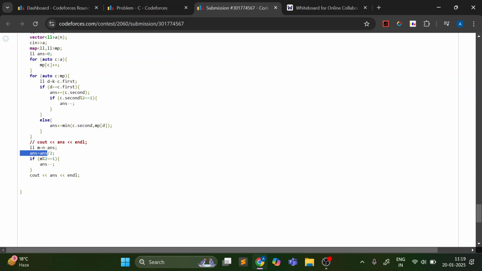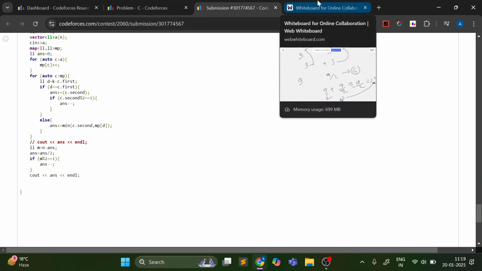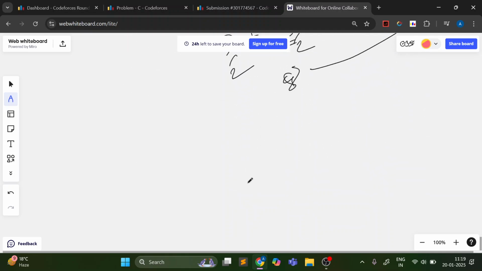Now this is an additional logic which I did, but this is not necessary because n is even and m will always be even. So non-contributing useless elements would also be even. What I thought here was if the useless elements are odd, then one element from the contributing set will become useless.